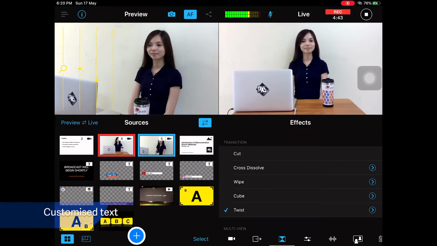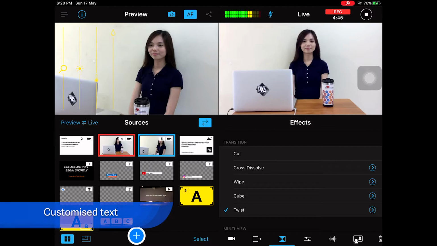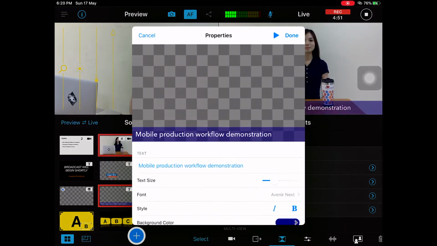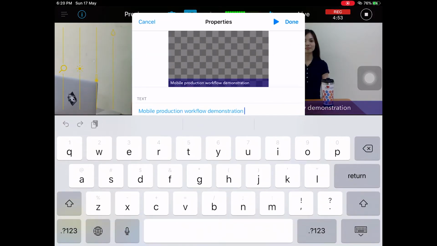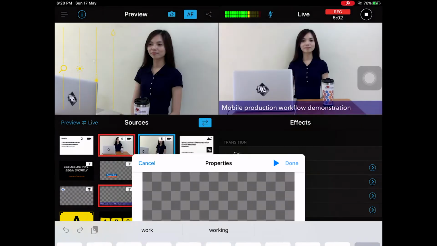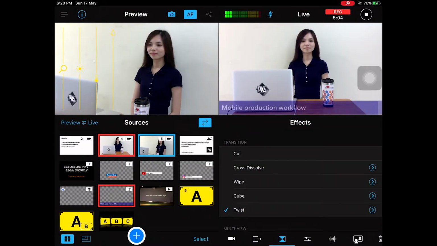Say for example, you would like to add your own customized text like so, you can just simply tap. And if you want to edit further, just hold, edit. You can easily change the text messages on the fly, no problems, and click done. Now you have your own customized lower thirds.